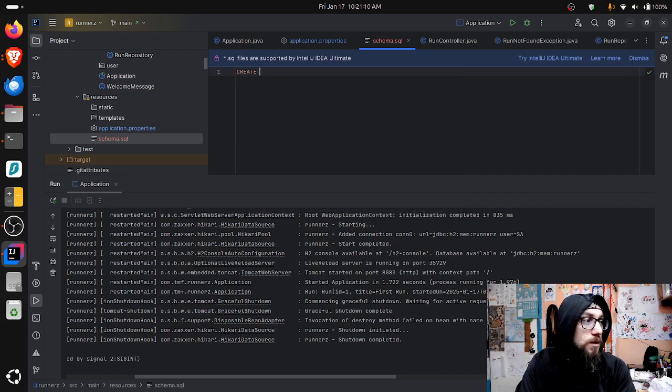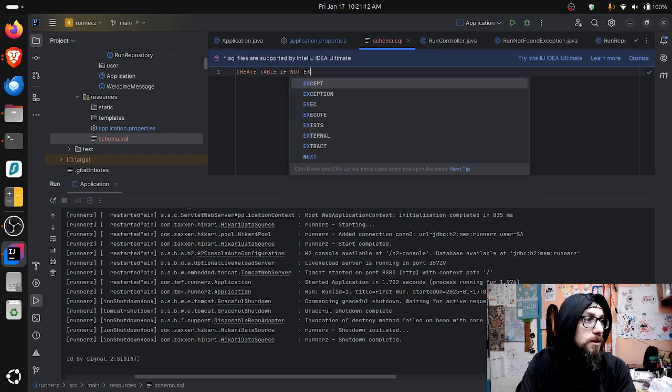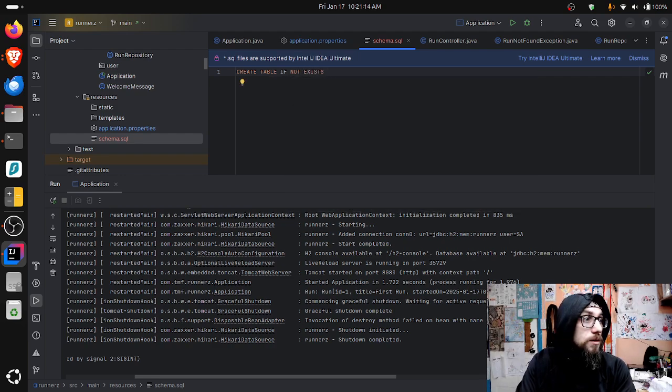Create table if not exists. Run. Create a table if it doesn't exist, and then run this stuff? Is that what it's saying?